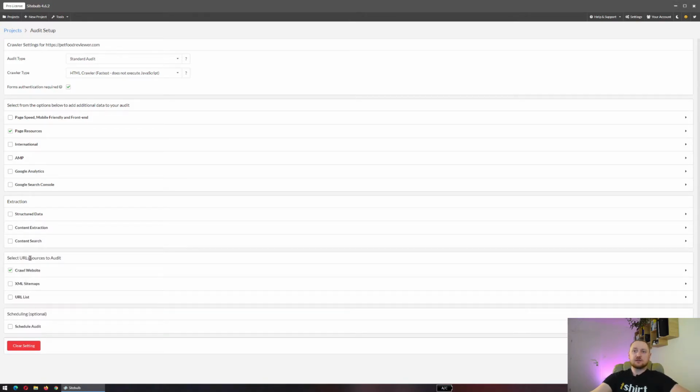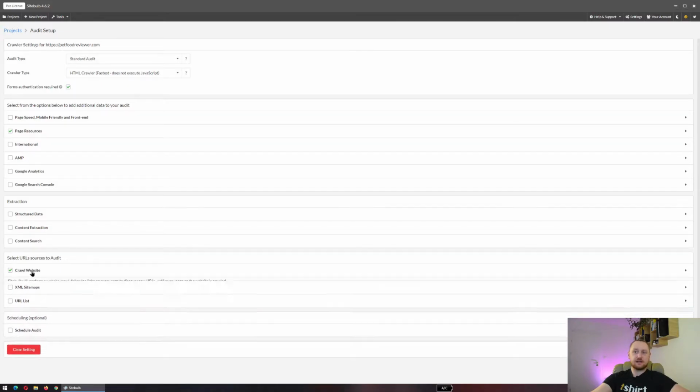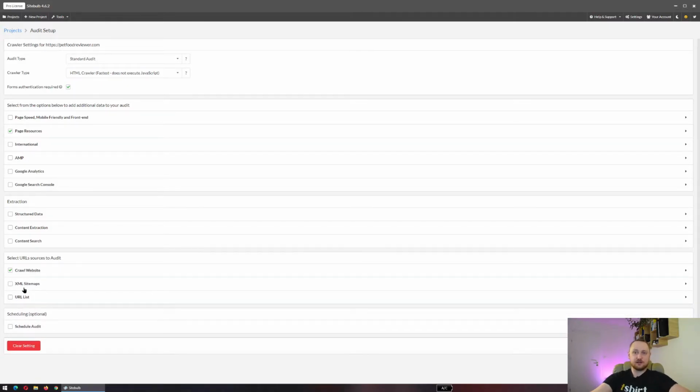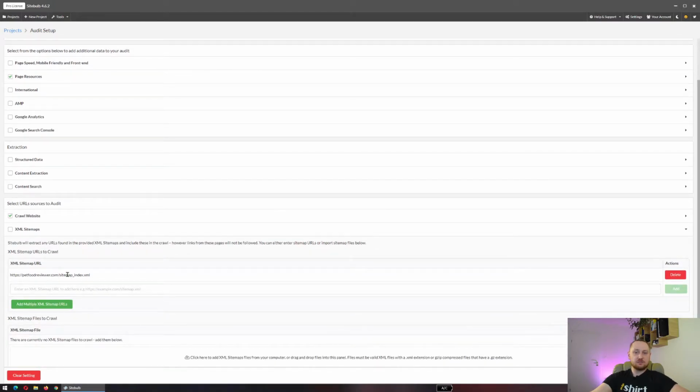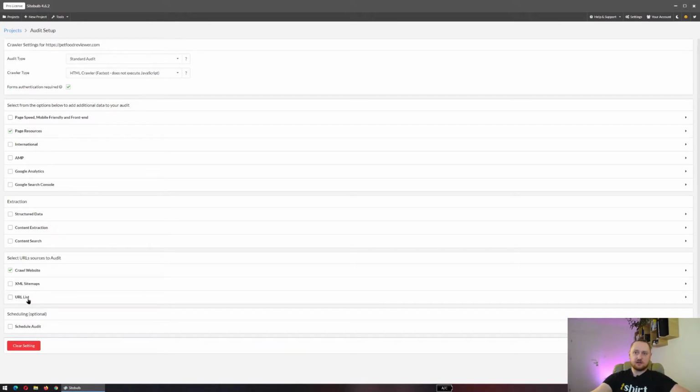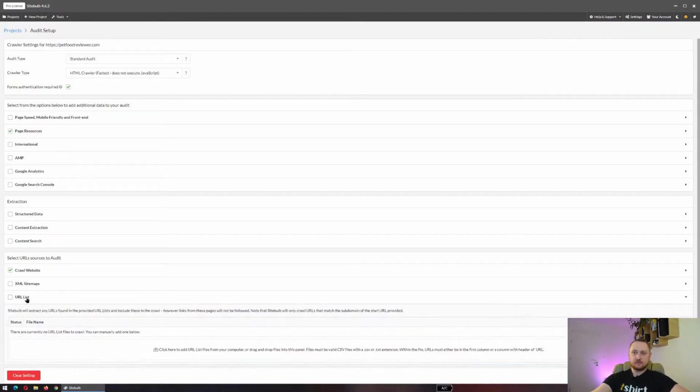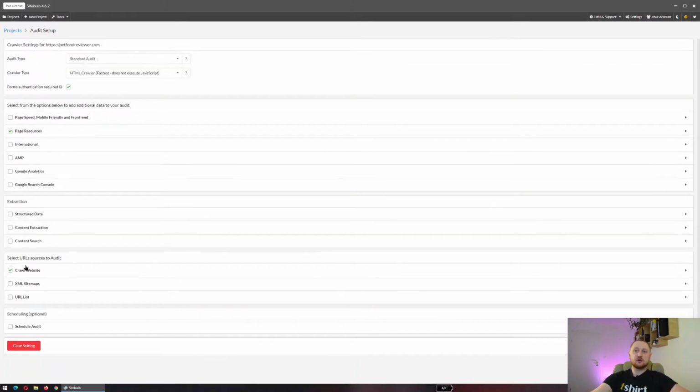Now, in terms of the URL sources to audit, you should always have crawl website selected. This is basically allowing Sitebulb to crawl your website. Sometimes you might want to feed it with a sitemap that is available for your website. And as you can see, Sitebulb tries to automatically detect sitemaps and add them onto the list here. I'm going to skip this option here because I don't need it. Now, under URL list, you can also create your own list of URLs that you want Sitebulb to crawl.